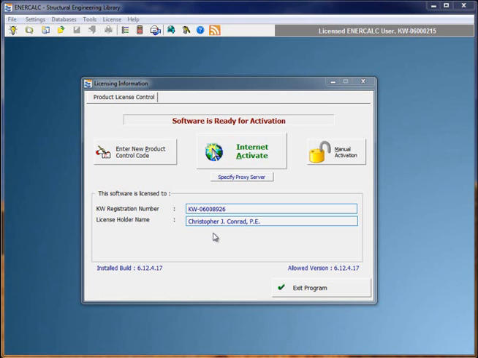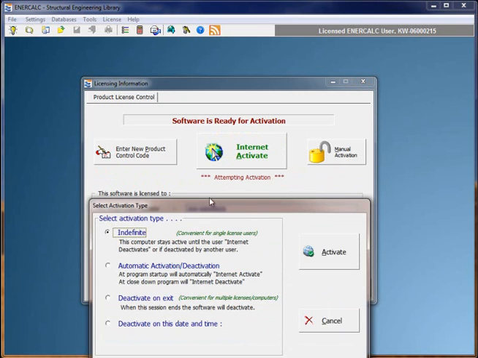So theoretically now I have used my one and only seat on the other computer. Now what I'd like to show you is what happens when I try to activate the computer that we're currently recording. So I'm going to click the Internet Activate button. You saw that it is attempting to activate.